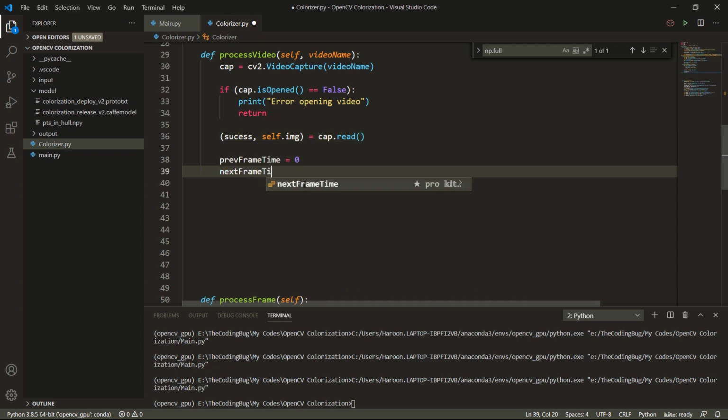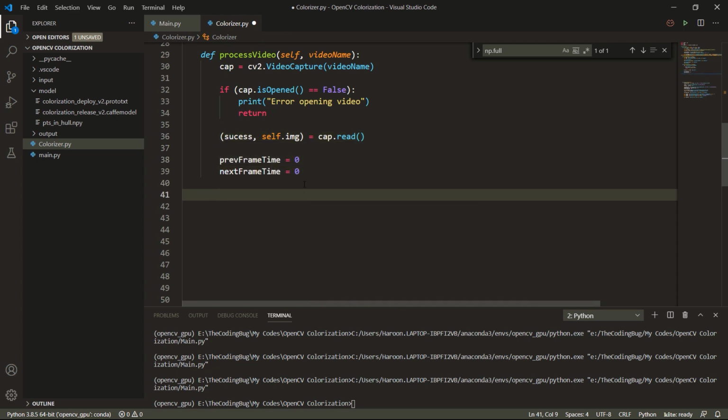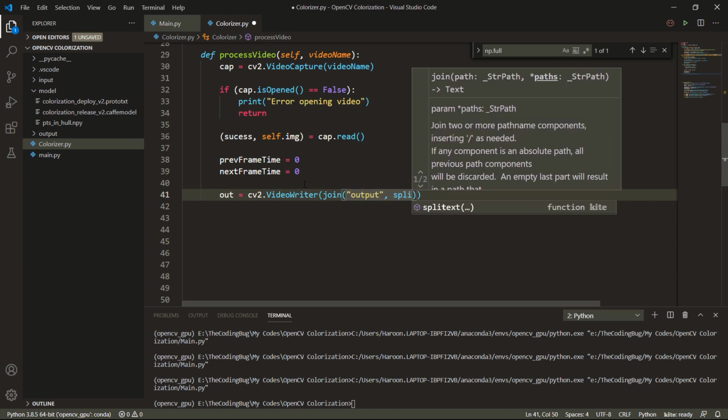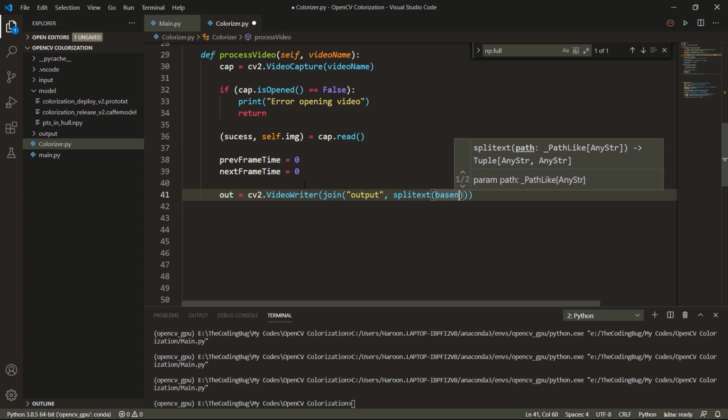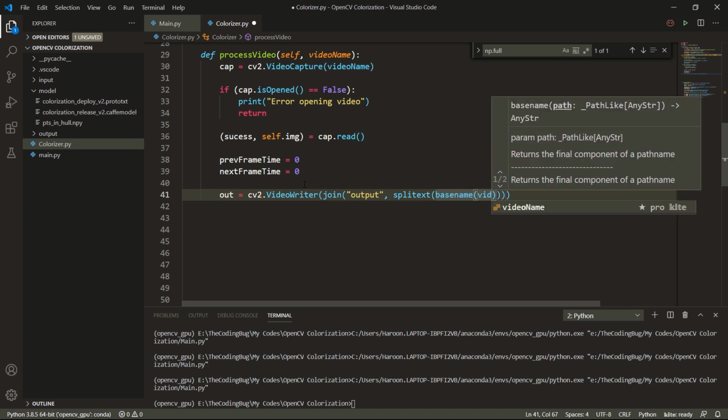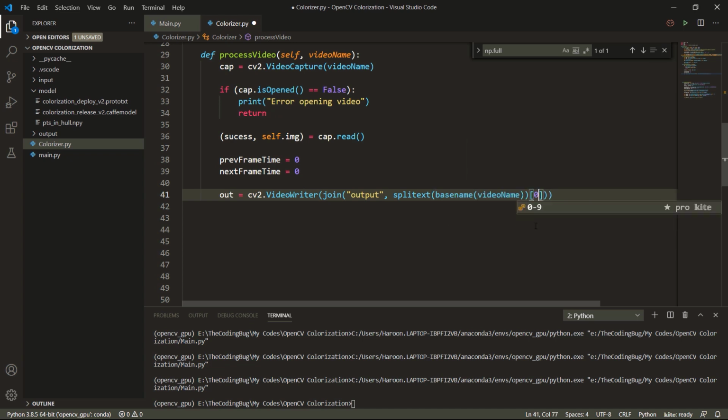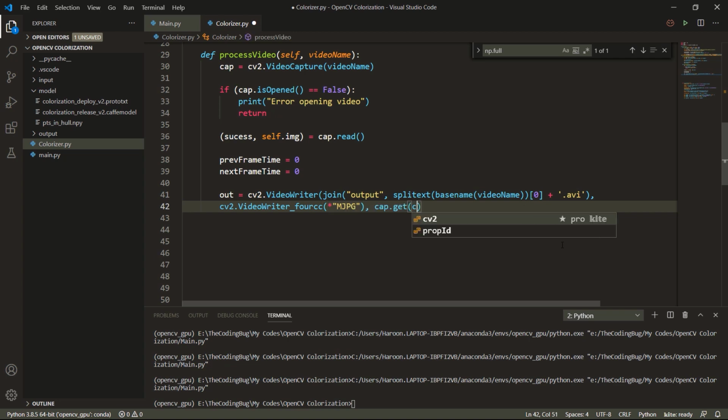Now, we also need to display FPS on the video, so we declare the previous and next frame variables and set the initial time to 0. We need to save the output videos as well, so we initialize a video writer that takes the file name from the original video path and adds an extension .avi at the end. And MJPG is a safe option for the encoder, and we also want to maintain the original FPS for the video.